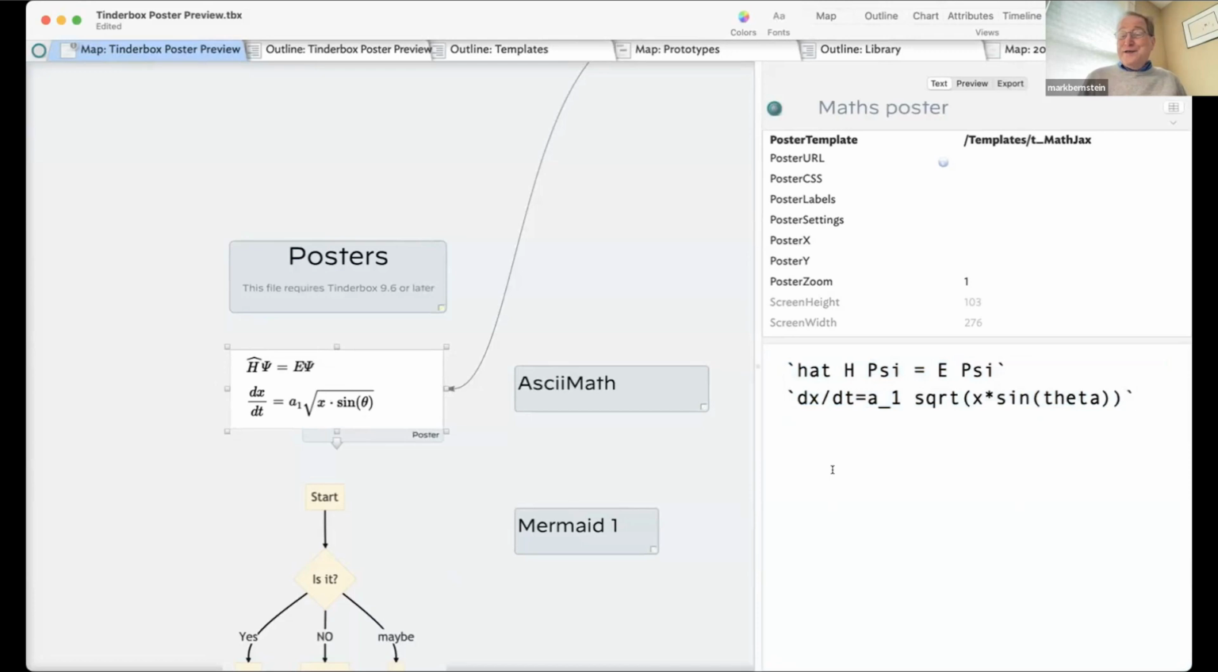So the first line has H capital psi equals E psi, which some of you will recognize as Schrödinger's equation. Or the first derivative of the function is a1 square root of x sine theta. We have enclosed these in backticks, and what the script does is pick up anything in backticks and pass it to the library function. Everything else is treated normally.